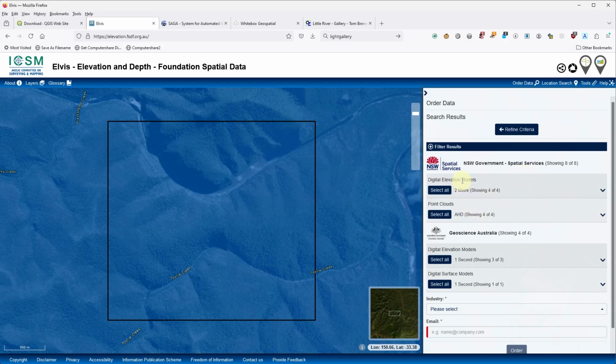You can see that there's both digital elevation models and point clouds. The point clouds is the raw LiDAR data. Digital elevation models is the processed LiDAR data. For the purposes of this workshop, we're interested in the digital elevation models rather than the point clouds.